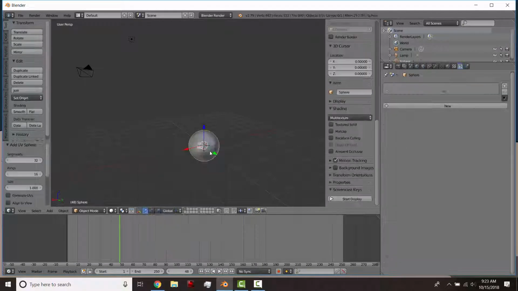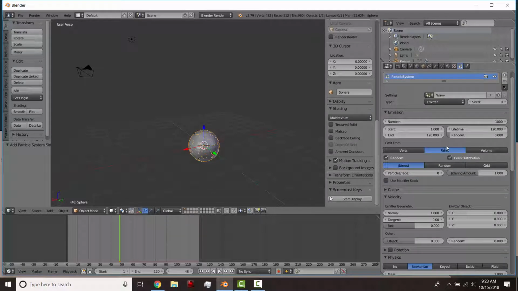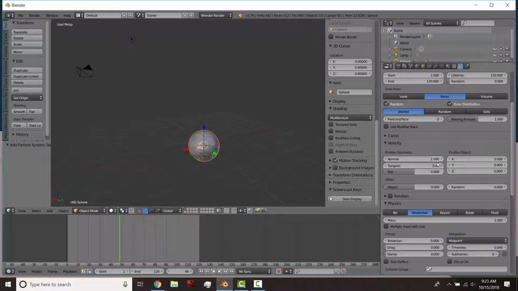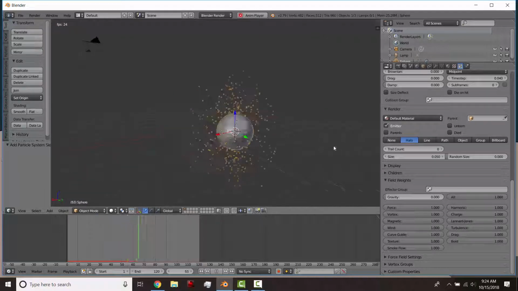But for the force field, I'm just going to make a new setting, and I'm going to call this wavy. I'm going to set the animation length to 120, so I can have the end of the emissions be at 120. I can have the lifetime be at 120 because I want to see these particles throughout the whole time. And we have emitter geometry at 1. Let's have it coming out of the volume just to give it some variety. And I'll scroll down and turn down the gravity. So now we have some particles.